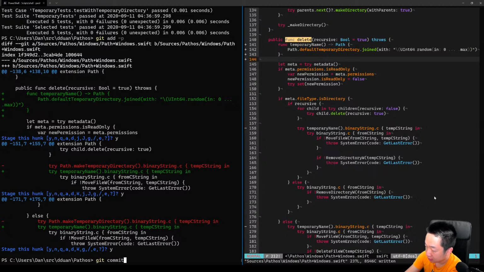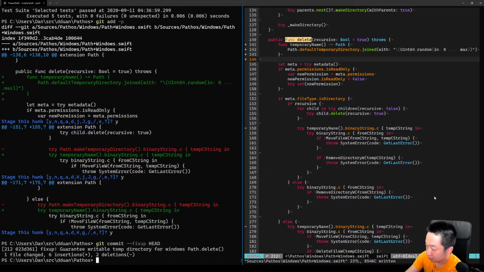I guess this is just the same part of the patch. Fix up. Part of the same patch. Origin.